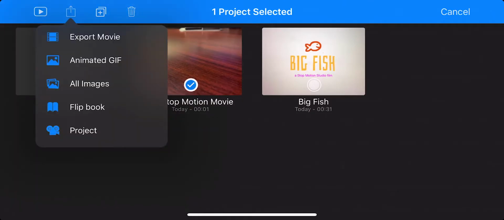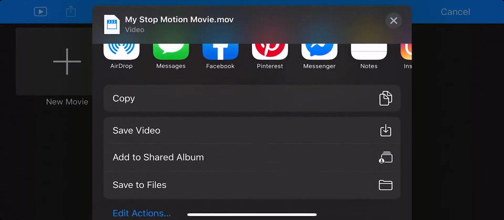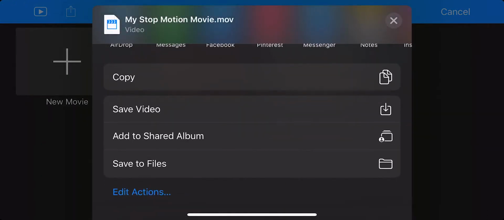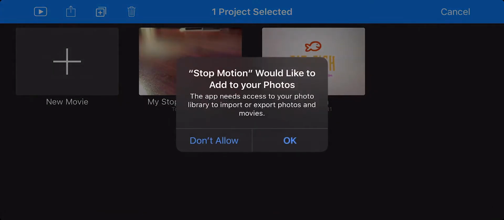And the first one is export movie. So this will allow me to export it. And then it wants to know where I want to export it. And I'm just going to save video down here towards the bottom. And I'm going to click on that. Okay. So now it wants to access your photos because it's going to put the exported video into your photos folder on your phone. So I'm going to hit OK.